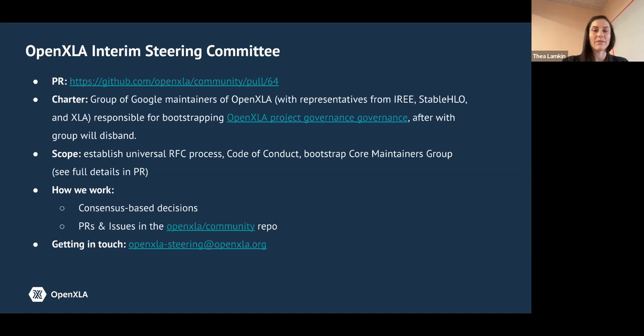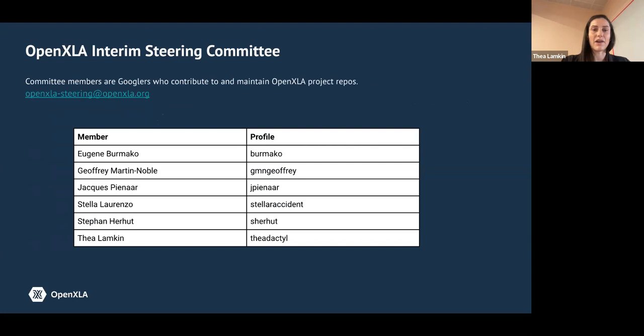openxlasteering@openxla.com, where only the steering group members will be. And this is a good channel if you want to provide feedback on how the governance rollout is going on or provide any escalations for things that are going on in the community before the core maintainer group is established. And these are all of the members today. And we tried really hard again to make sure that all components in OpenXLA were represented and that these are all folks that you have seen before and are actively contributing and part of the community.